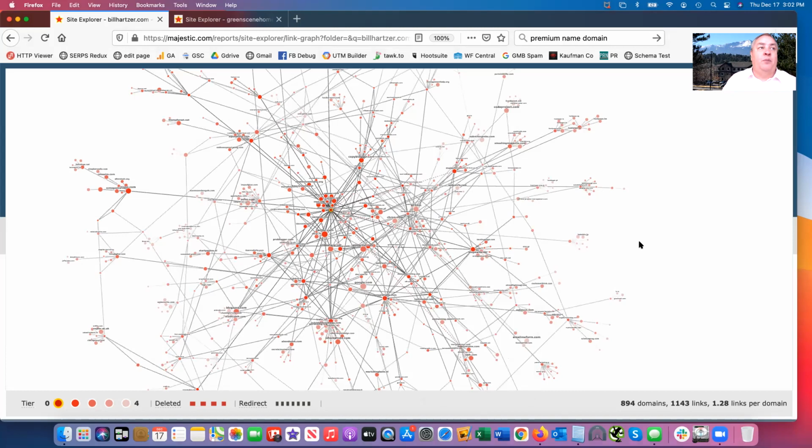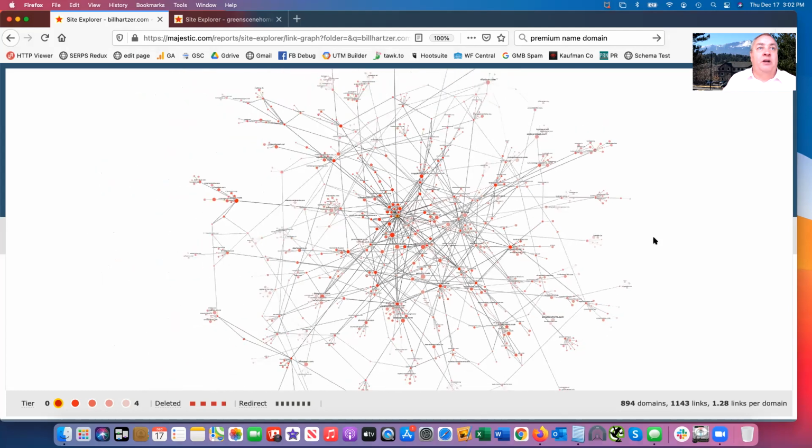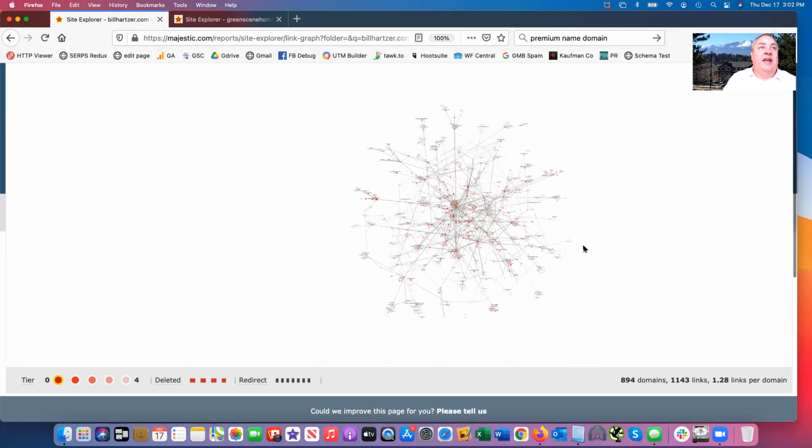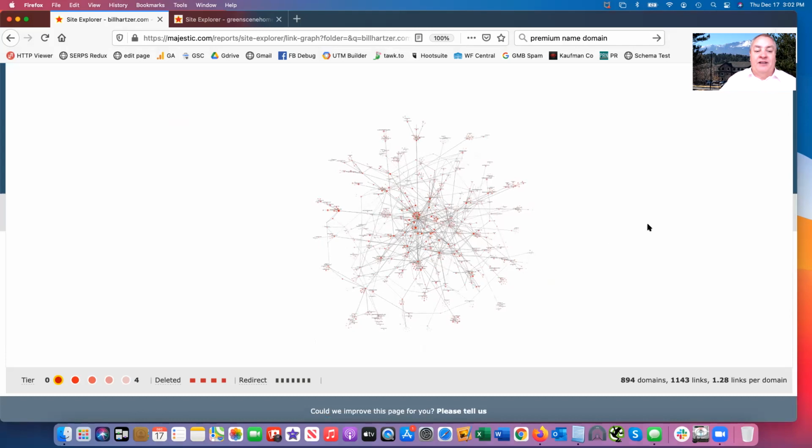What also is important here is that if I zoom out and look at this at a higher level, we can look at it as a map or a graph. Let's think of it as a map, for example. We have links on the north, the south, the east, the west. What we have here is clusters of links. This is what I would call a more natural link profile.